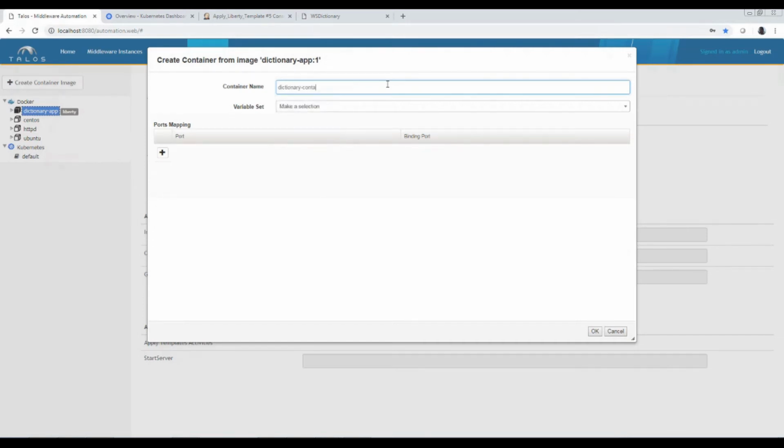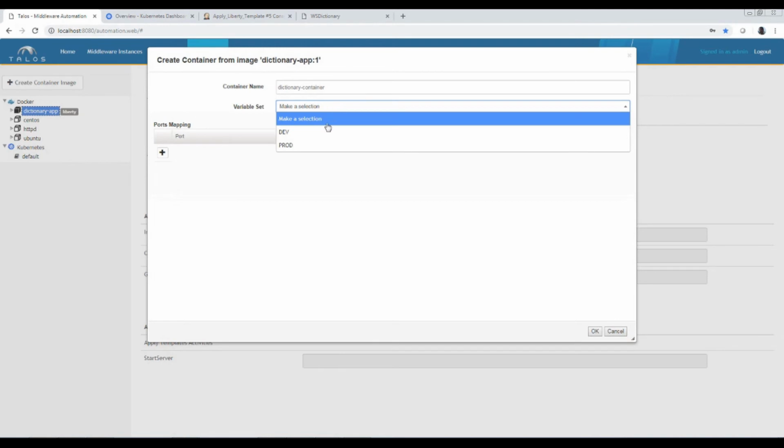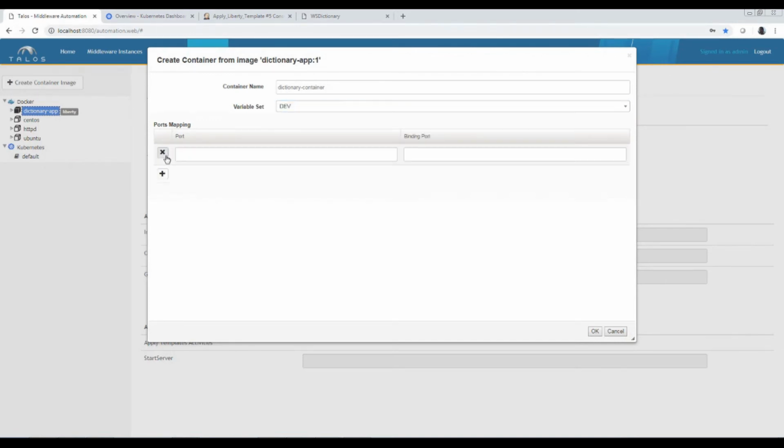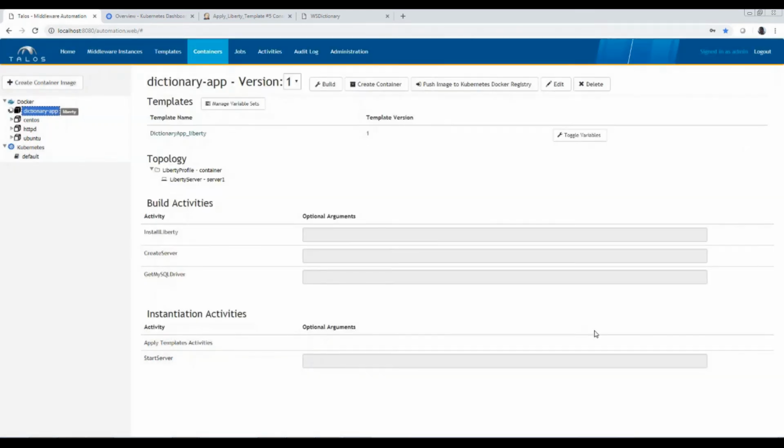So let's provide a container name. Dictionary container is okay, and the variable set. So this will tell me, okay, for this container, which variable sets I will use. Basically, if it's a dev, it's a prod, I will use a dev. And the ports mapping for the container to allow me to reach the container. So let's put like 9080, which is the server one port, and the host port can be 9090.